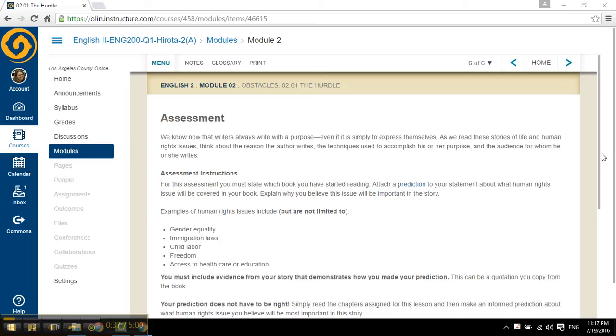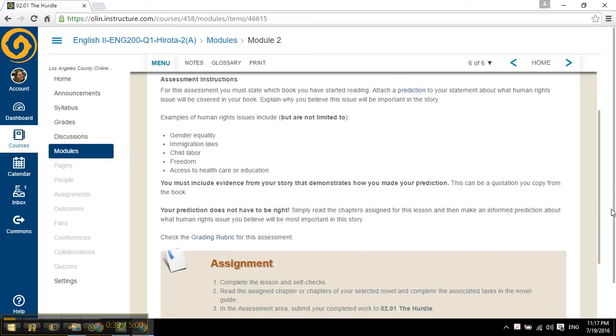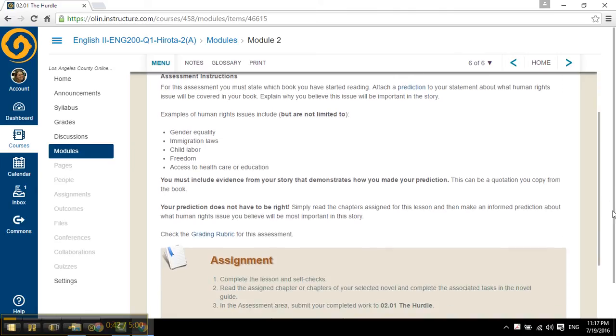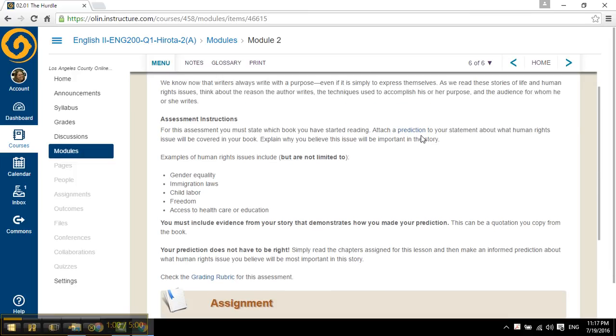Assessment instructions. For this assessment, you must state which book you have started reading. So if you have not picked, you need to pick now because you cannot go any further until you have read the first section of your book. It says attach a prediction, and a prediction means a guess about the future. So you're going to create a prediction about your book and where it's going. It says attach a prediction to your statement about what human rights issue will be covered in your book.